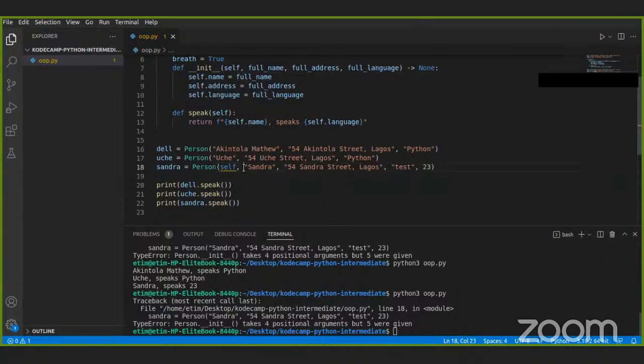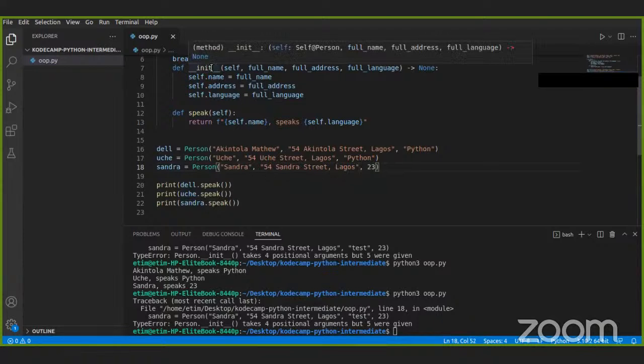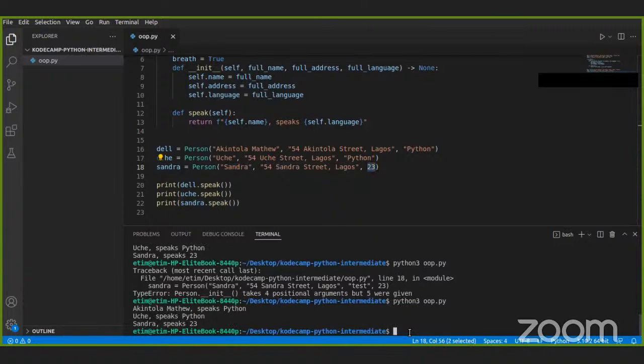Okay. So the thing is, there's no need for this self, all right? There's no need for this test. So now, since the interpreter has passed self in for us already, we only need to pass in full name, address, and full language, which is only 3. So now we have 1, we have 2, we have 3. With that, the program runs.